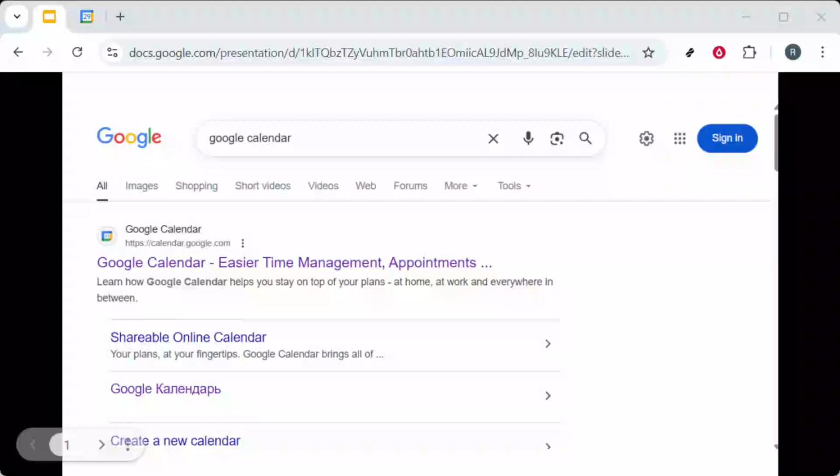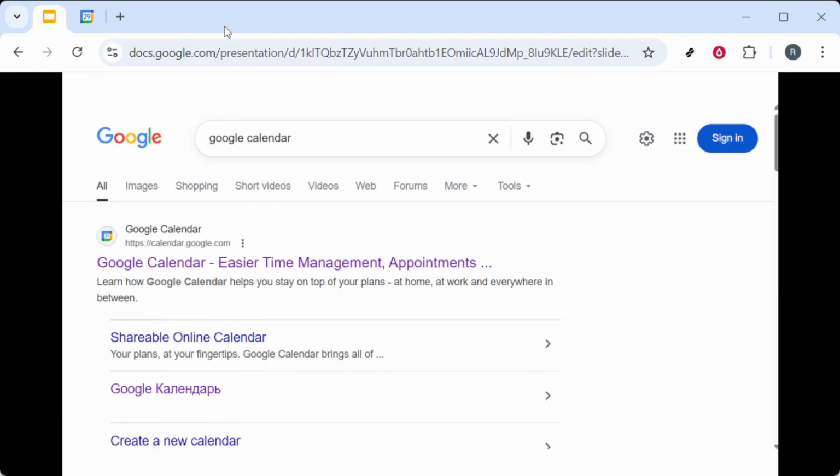In today's video, I'm going to teach you how to automatically add flight details to your Google Calendar. By the end of this tutorial, you'll have a smooth system where your flight information seamlessly integrates into your calendar, ensuring you never miss a trip. Let's get started. First, you'll need to navigate to the Google Calendar website.